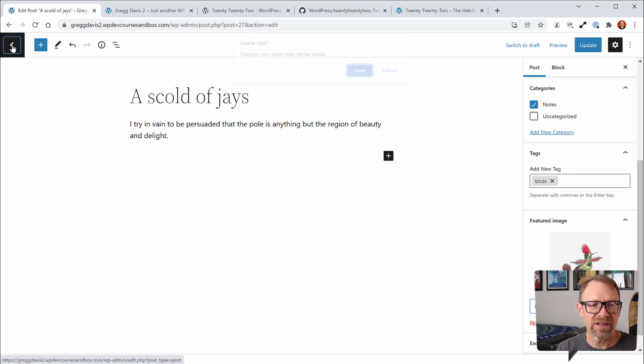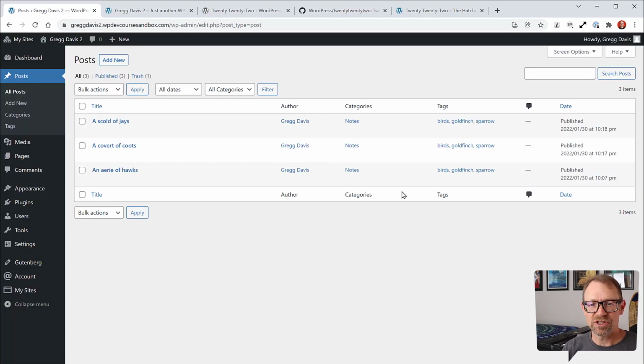And so I'm going to back out of here. Of course, I didn't want to save any of those changes, so my browser gives me a warning, and I can click leave so that I don't change anything. And you can see the author name, the category, and the tags, and then the date and time published, and whether there are any comments in the columns here on the posts page.